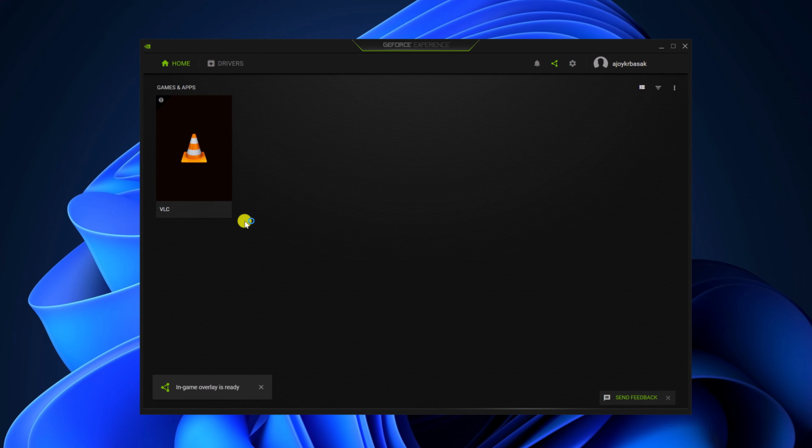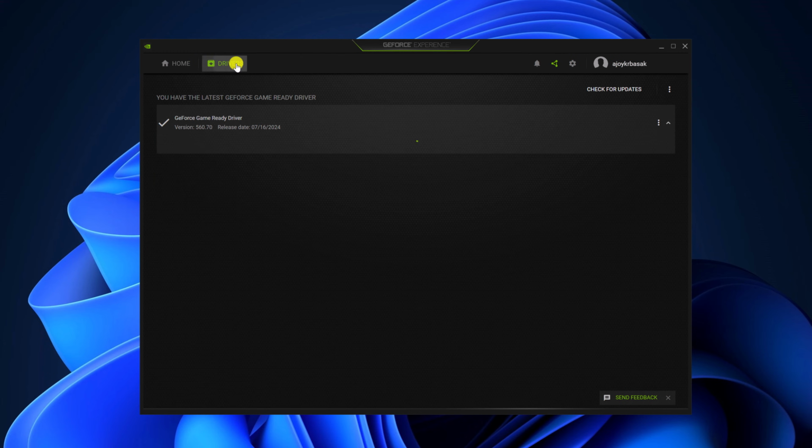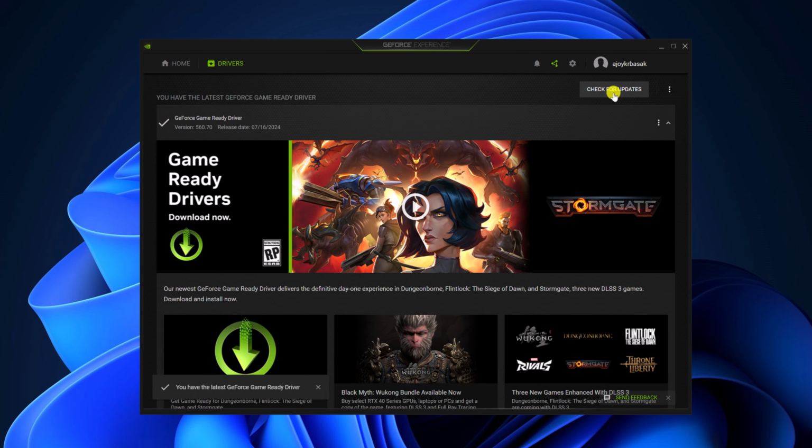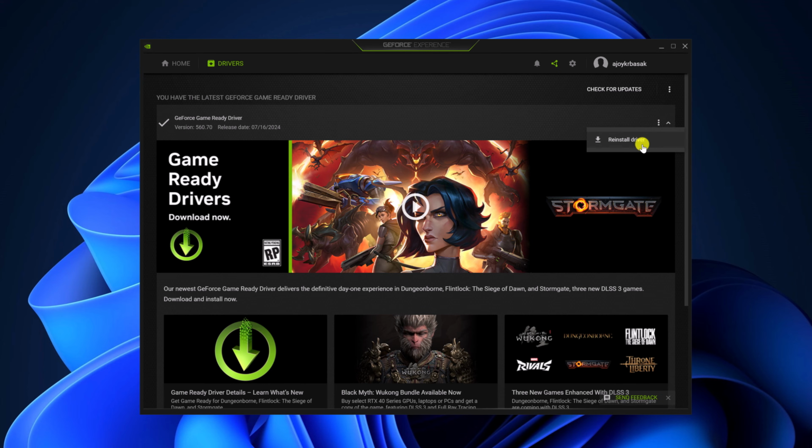To update the driver, simply click on this drivers option, and here you can click on check for updates and wait for the update process to complete. If there is any available driver update, you can simply install it. Also, you can reinstall your driver by clicking on this three dot icon, then click on reinstall driver.